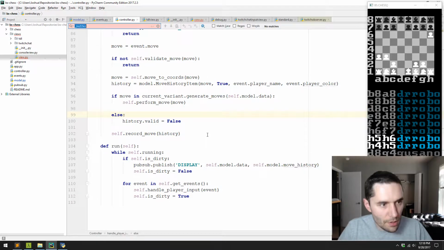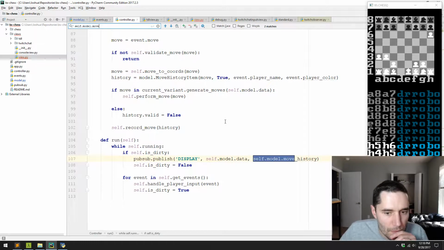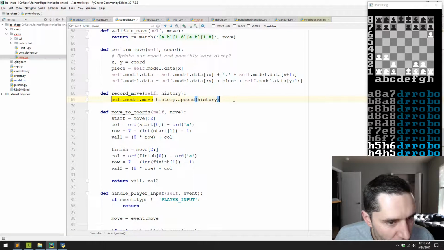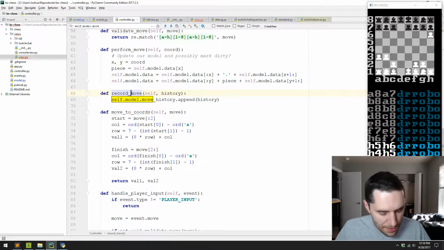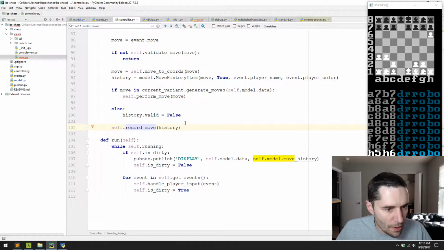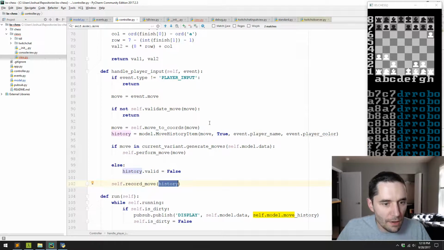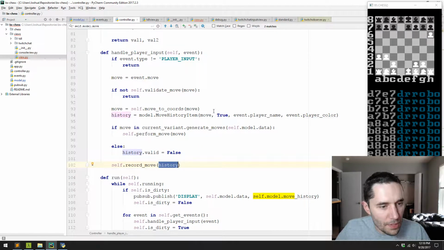And the controller, self.model.move history. Yeah, so this record move, where are we using this? We're constructing a history item here, and really the controller doesn't need to know about the inner workings of the model per se, because that more tightly couples it than we'd like it to be.